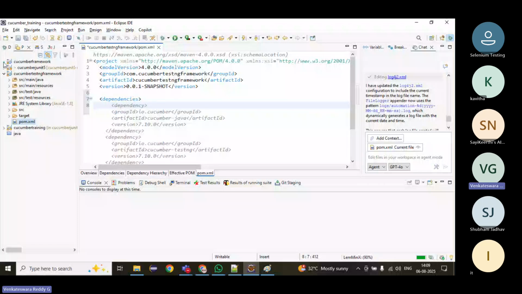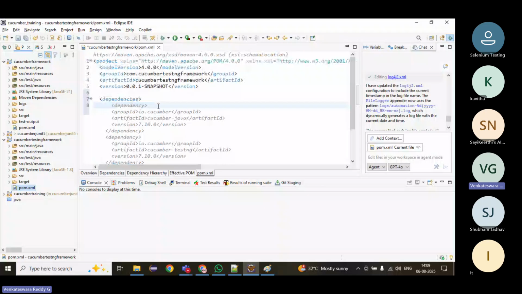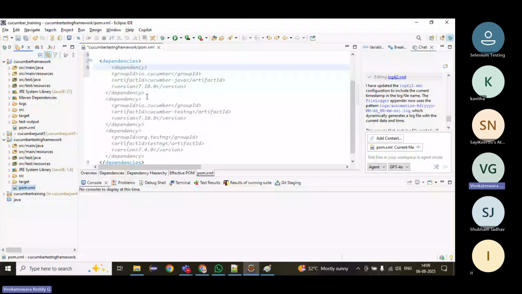If you integrate GitHub Copilot, it is automatically suggesting. If you click tab, it will automatically come. But the version we need to check. The latest version we have used is 7.27.